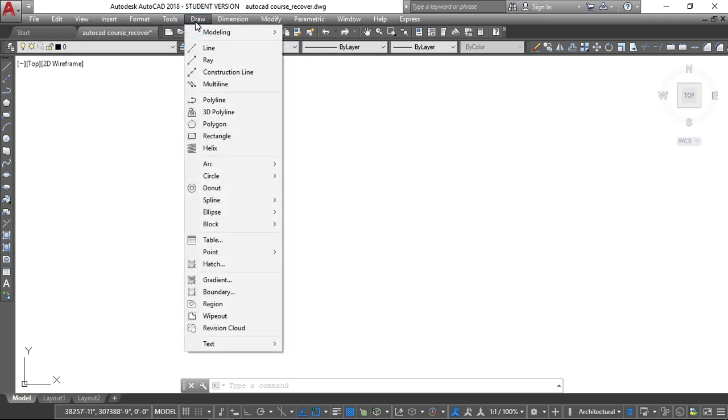First, we go to Draw. Here we have the Text command. We have two types of text option here: multi-line text and single line text. First, we will discuss single line text. Next, we will discuss multi-line text.